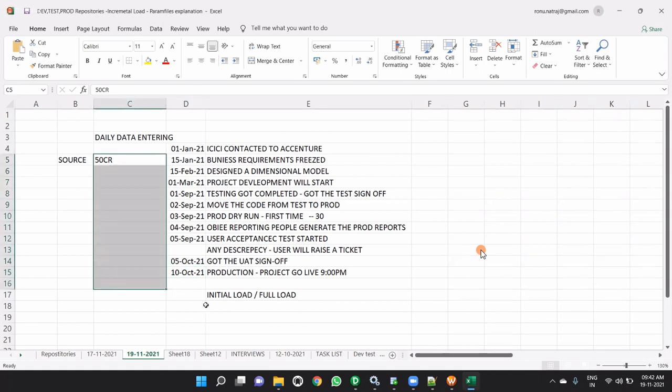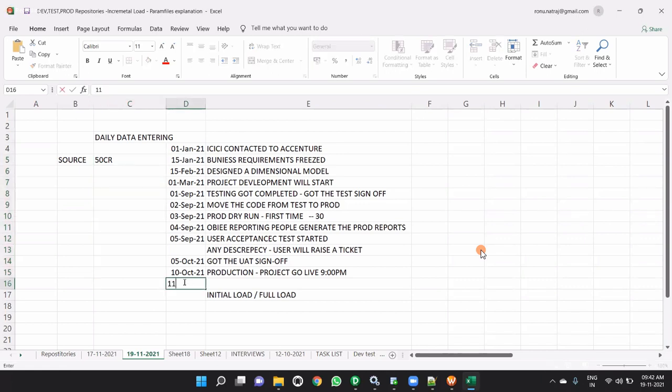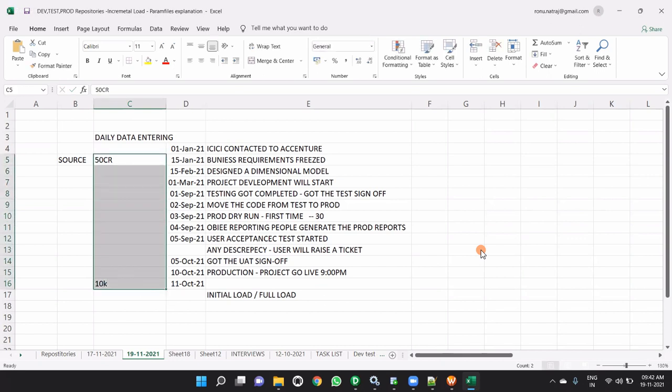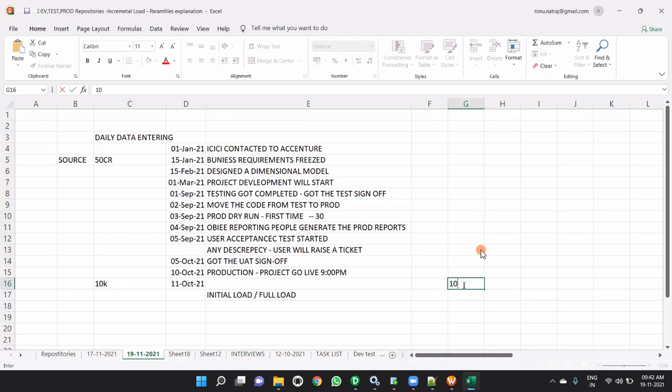From tomorrow, 11th of October 2021, it should load only that day's data. Suppose in source 10K records are added, that means the source has a total of 50 crore 10K records. But to stage, only the 10K records will go, and to the target also only 10K records will go.